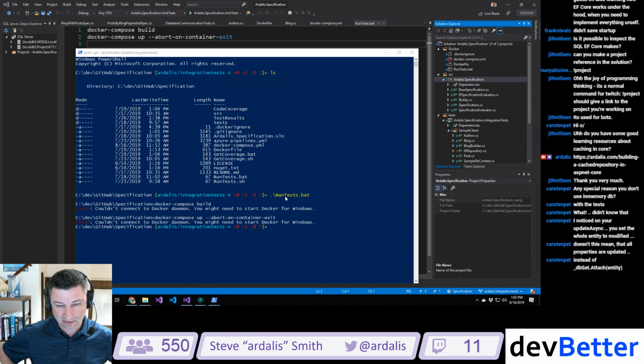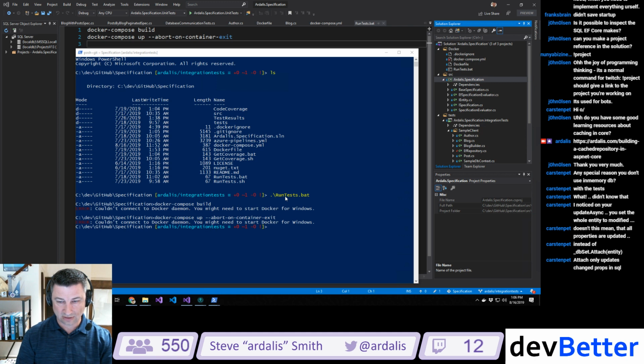Karsten, I noticed on your update async you set the whole entity to modify. Doesn't this mean that all the properties are updated instead of dbset.attach entity? Maybe? I don't remember. I'd have to look at the SQL to remember. I set that up a while ago and it works, so I haven't looked at that code in a while. Dbset.attach entity, that works. Attach only updates changed properties in SQL. That might be worth changing, honestly. So yeah, I would look into that.